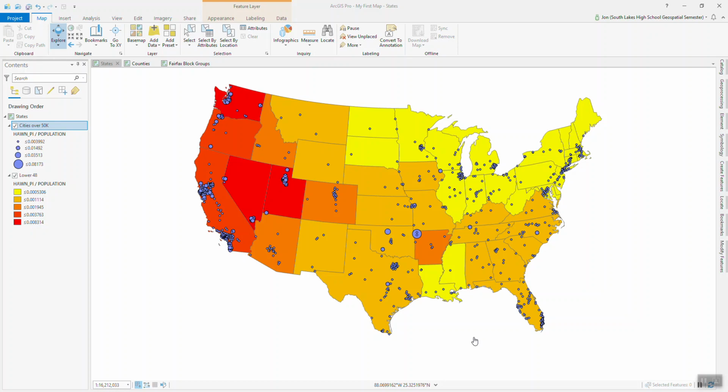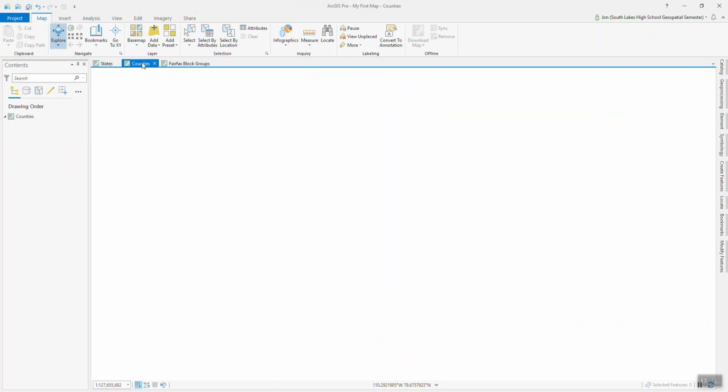Okay, so this is part 2 of my first map. For this one, we're going to switch to the counties layer, to the counties map. And notice that counties is the name of the map over here as well. And we're going to have to add some new data here.